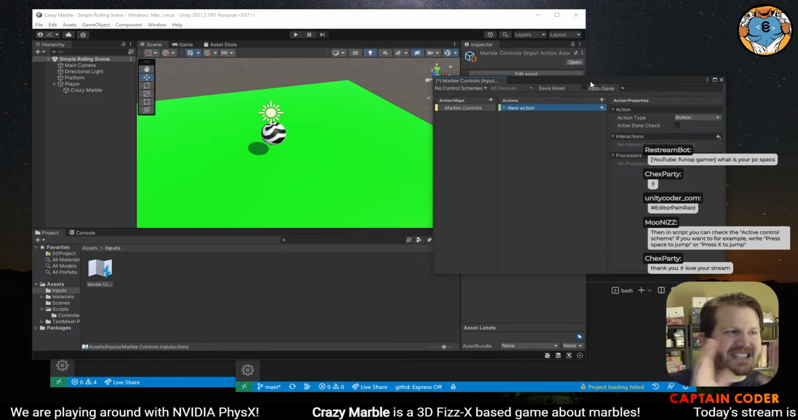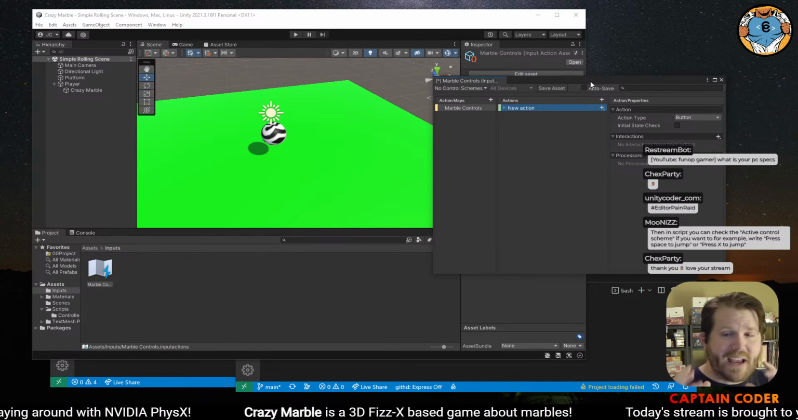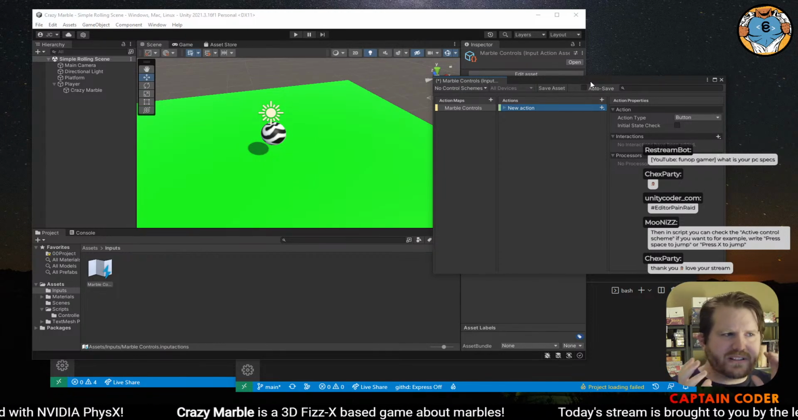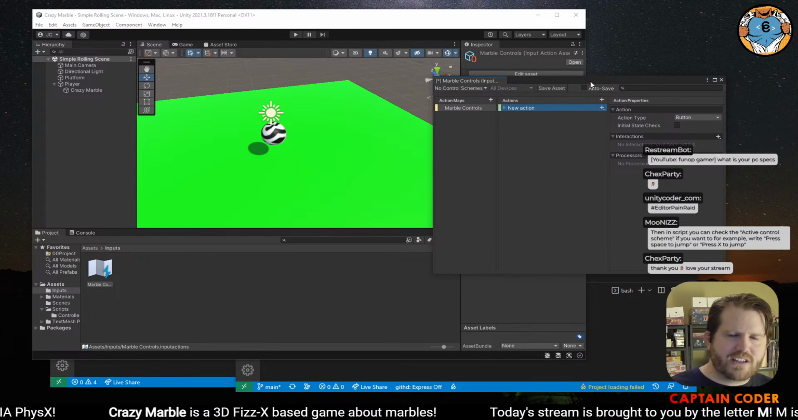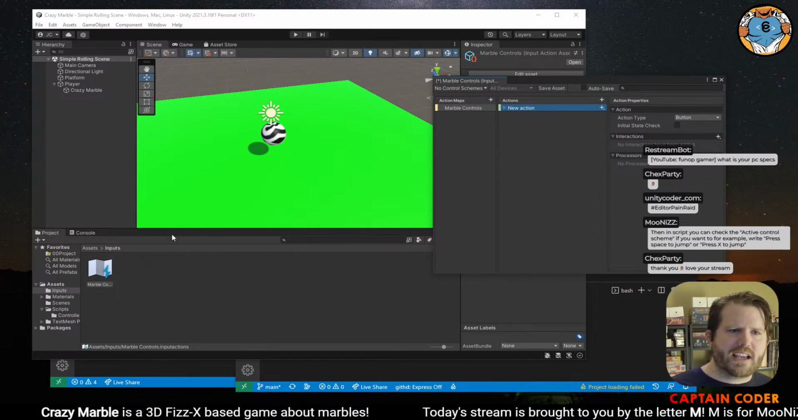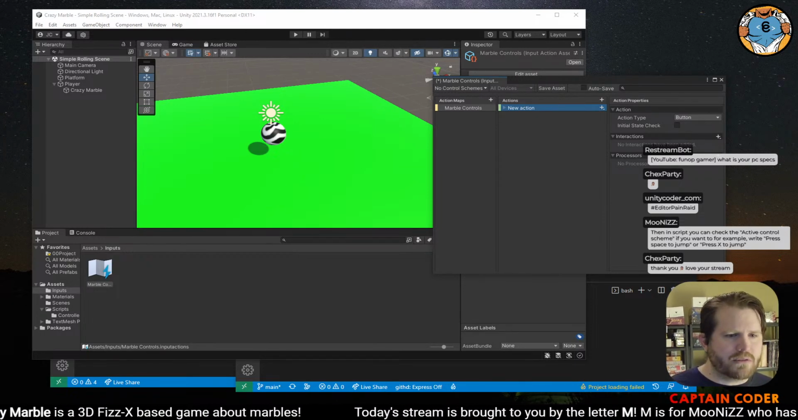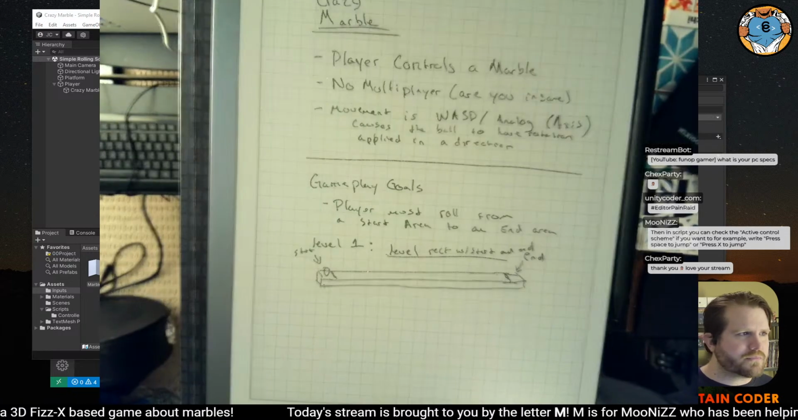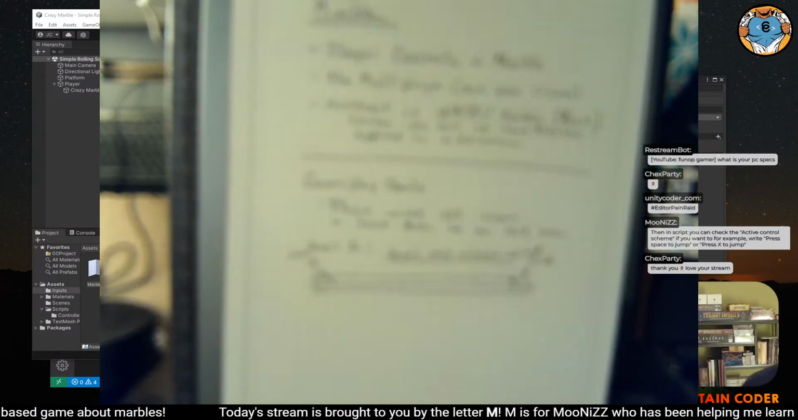All right, so Unity has several different types of physics. The basic one in 3D, which is the default, is the NVIDIA physics. I'm trying to explore that, and to do it, we're going to make a game about a marble. Let's take a look at our design document again.